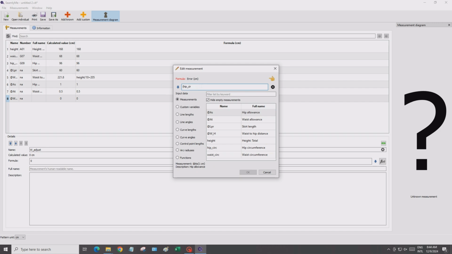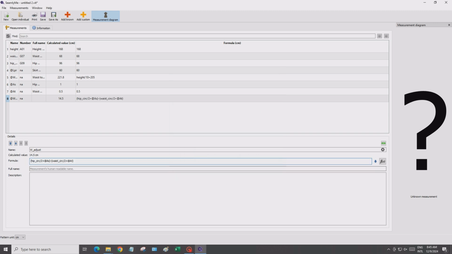We will write the formula using the input data. Use the total distance on the hip line, and we will calculate, as you can see, the total adjustment on the waistline using the total dimension from the hip related to the waist. This is the formula which is written.